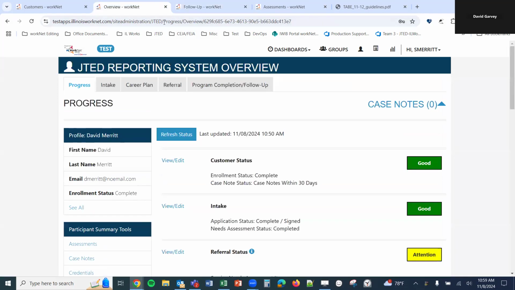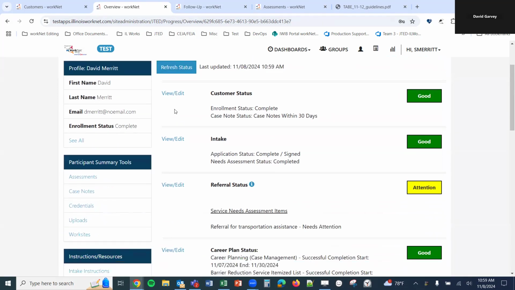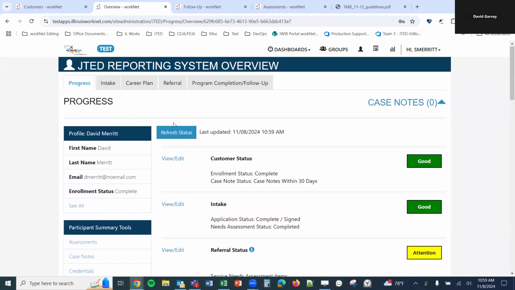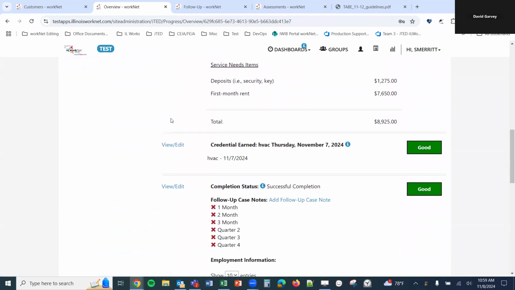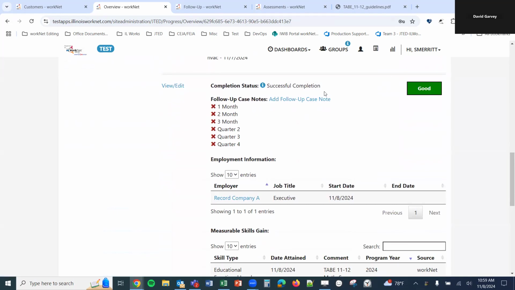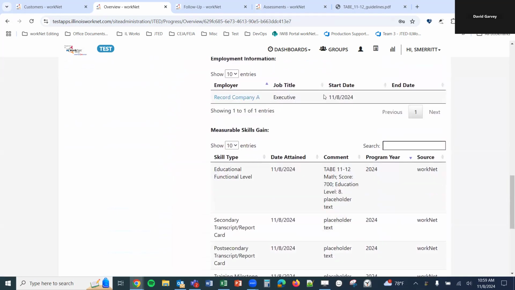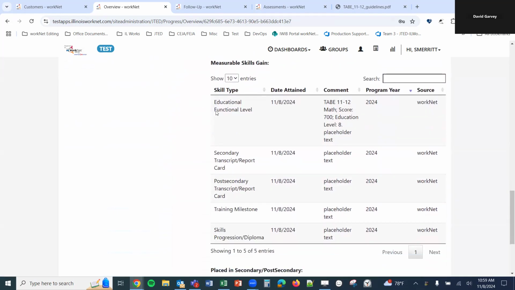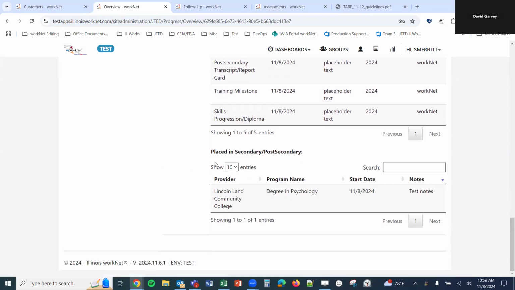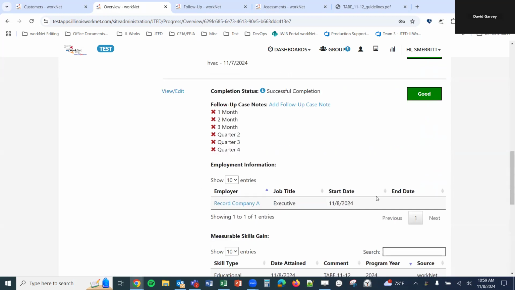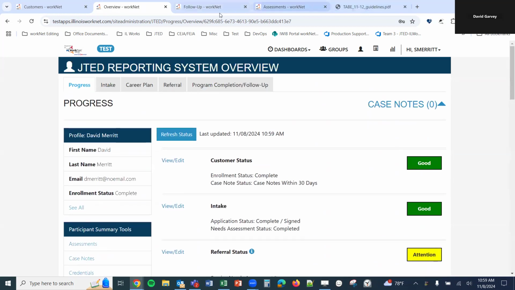And then if we go back to our overview page and refresh, click refresh status, we can scroll down to the bottom here. So you can see our completion section. We can see the employment information that we've added, our measurable skills gains that we just entered, along with the placement in post or secondary and post-secondary. Got our entries right there.